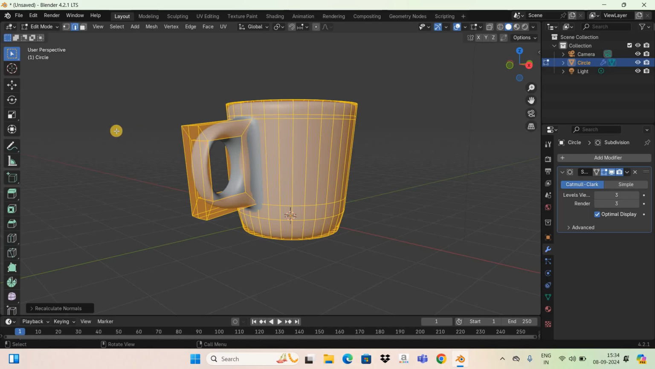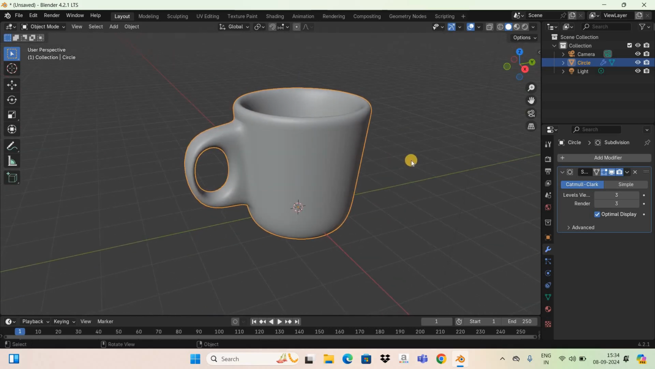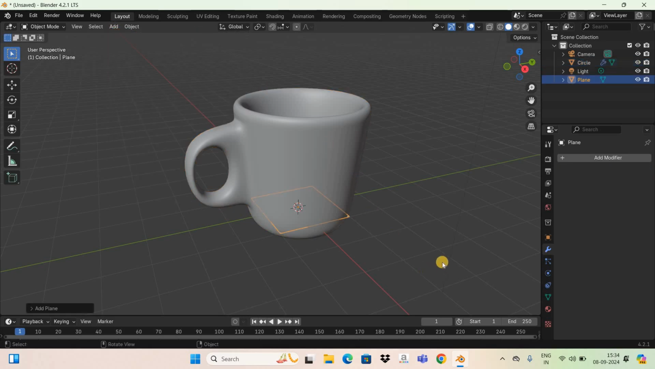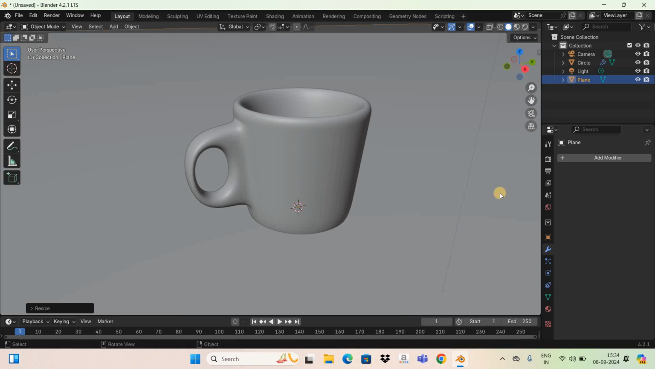Perfect. Now let's go back to object mode, and let's now create a surface for the coffee cup. So to create the surface, we will be making use of a plane. So go to the add menu, go to mesh, and now select this option, that is plane. Now scale this plane by 100 meters. So press the letter S and this will activate the scale tool, and now simply press 100 and now press enter. So I have scaled the plane by 100 meters.